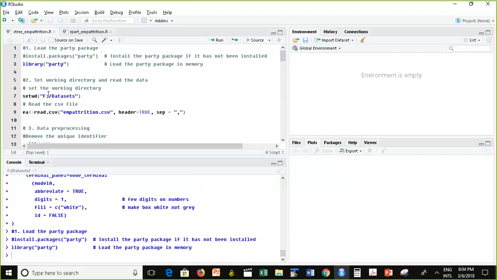Now, what is my next step? Take a look at this. Now, I have to read my data, right? And the data is stored in a CSV file. Before I can read the data, I have to set the working directory. Working directory is a folder where R will attempt to look by default.